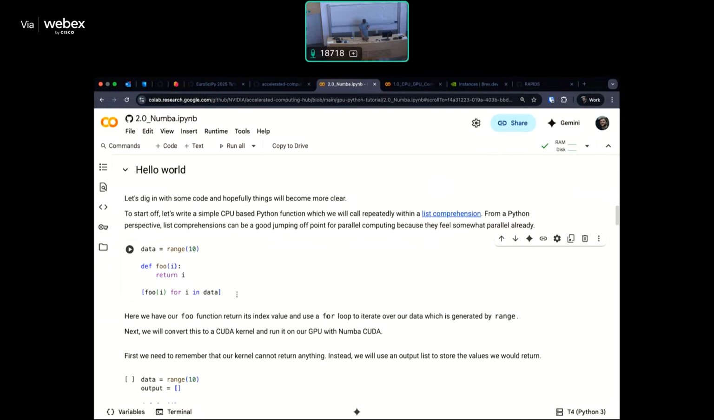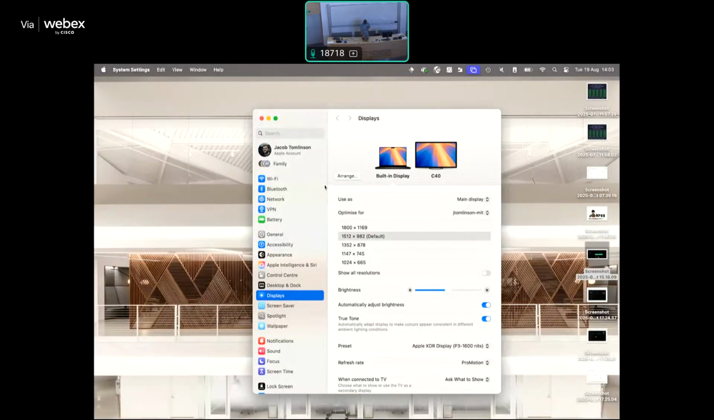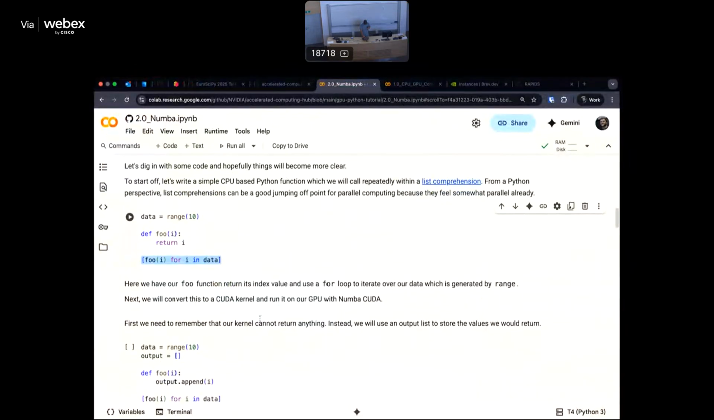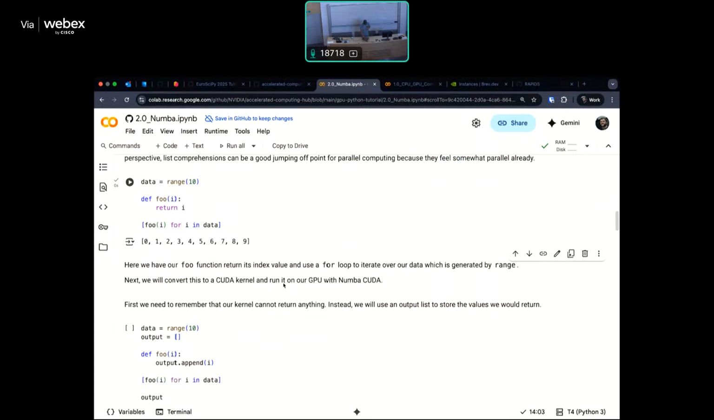Then if I write this list comprehension, foo(i) for i in data, I'm going to take the numbers 0 through 9, put them through this function, and that function is just going to return them, so I'll get out the other end the numbers 0 through 9. It's not particularly exciting, but this list comprehension is that first step in thinking along the lines of, I'm going to call a parallel operation. So, let's run that. We get the numbers 0 through 9.